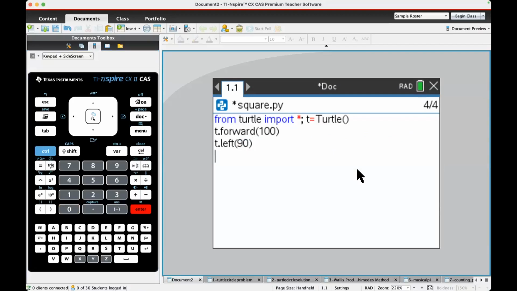Now I can duplicate that 3 more times to get my other sides, but I want to be efficient in my coding. So what I'm going to do is select it. Those of you with the calculator, you can hold down the shift key, and with your cursor you can drag it over the text that you want to copy.